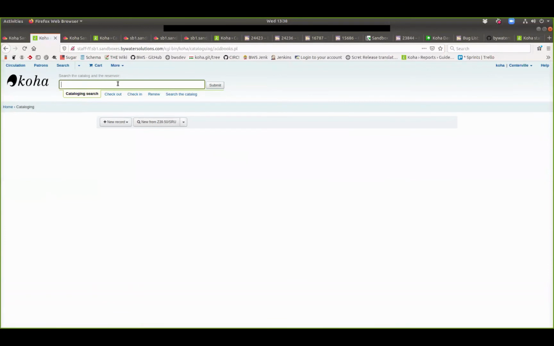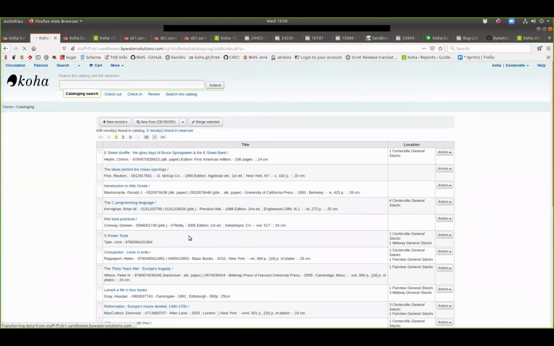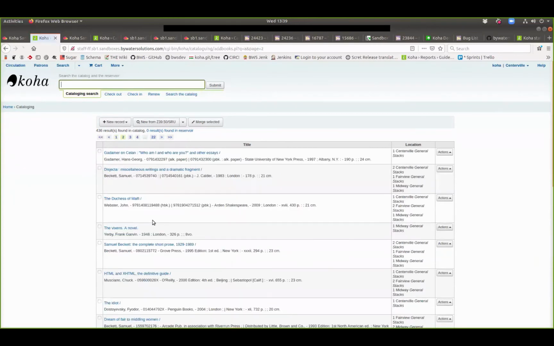So if we do the same thing in cataloging, search for A. Yeah, there's nothing there. So that illustrates the problem pretty clearly. If we try a search for A, we should see that that one does work. Yeah, it lets us page through.